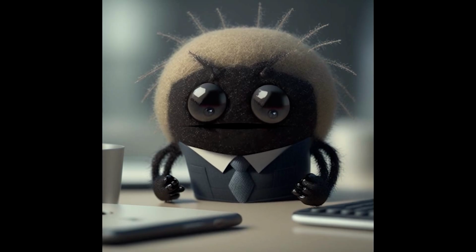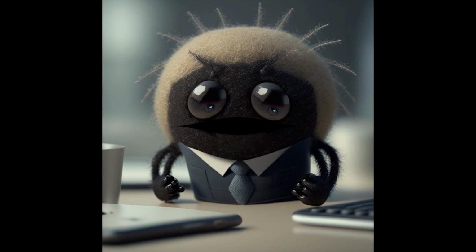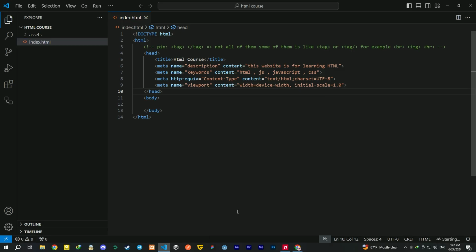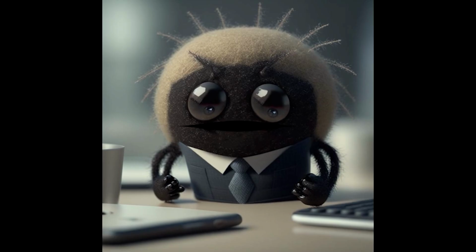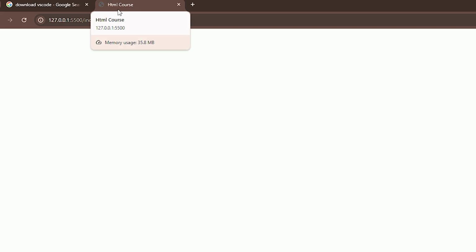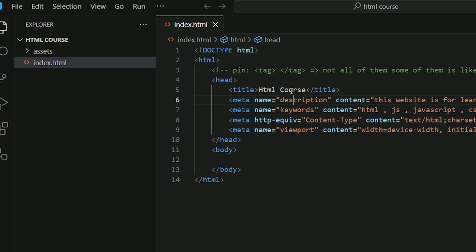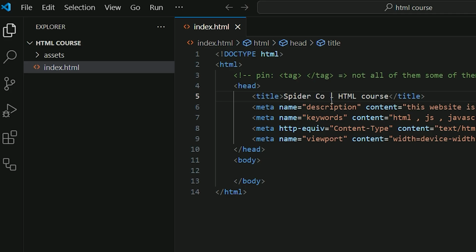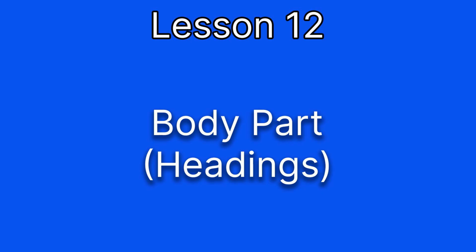To open our web page using the live server extension we installed earlier, simply right-click on our HTML document and select Open with Live Server. Congratulations! You now have a basic HTML document up and running. At the top, you can see the title that we set earlier as well. And if we change our title to HTML, you will see the updated title at the top as well. Let's change our title to Spider Co HTML course, and you will see the updated title at the top as well.